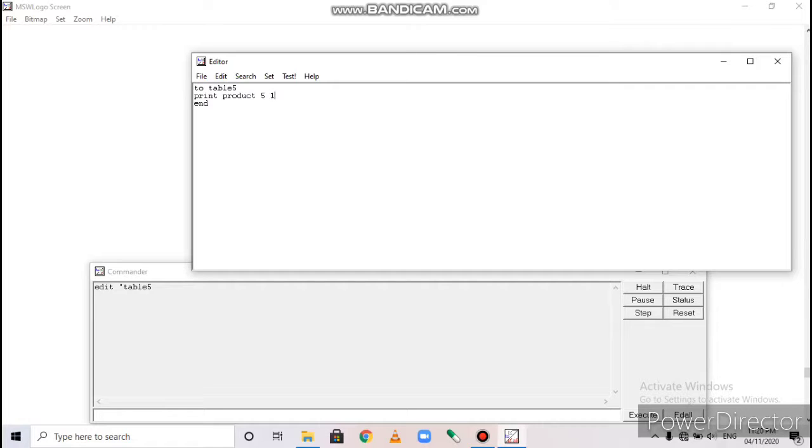5.1 print product 5.2 print product 5.3 print product 5.4 print product 5.5 print product 5.6 print product 5.7 print product 5.8 print product 5.9 print product 5.10. And after typing the commands, what do we do?